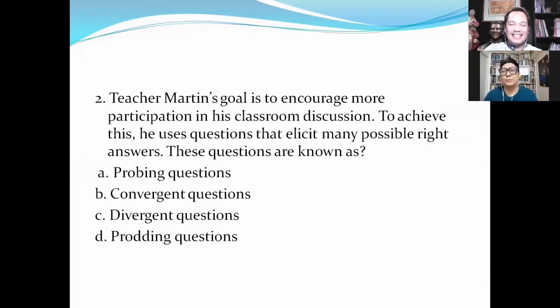Number 2. Number 2 po, Teacher Martin's goal is to encourage more participation in his classroom discussion. To achieve this, he uses questions that elicit many possible right answers. These questions are known as, is it A, probing questions, B, convergent questions, C, divergent questions, or D, prodding questions?